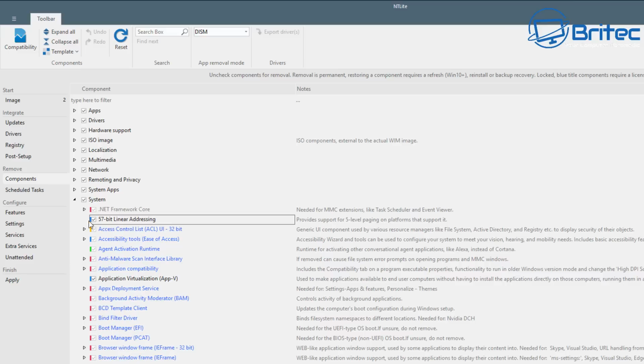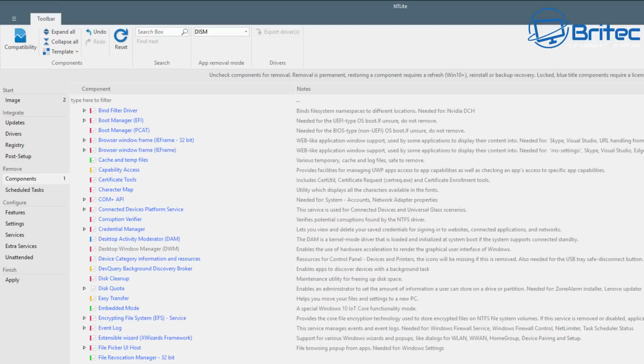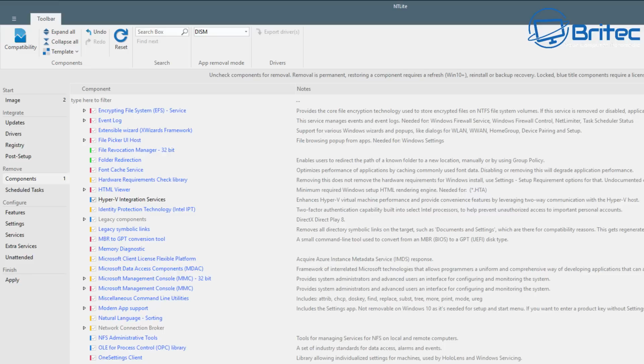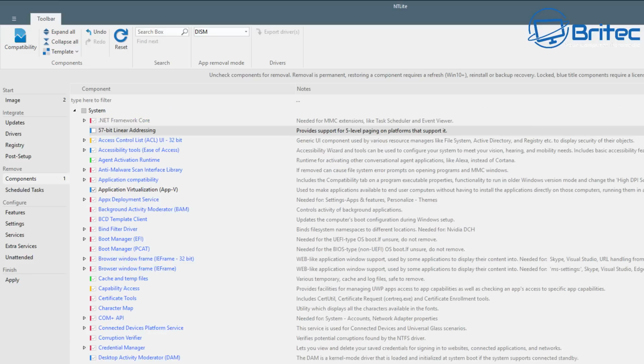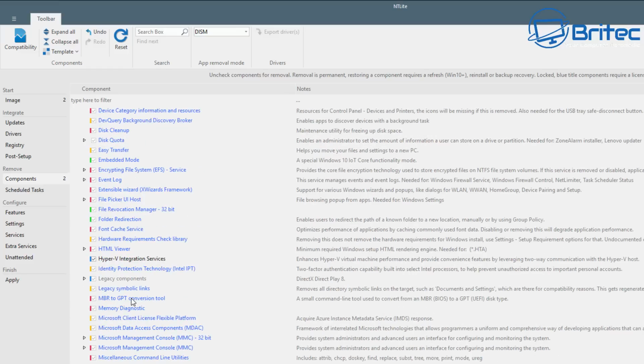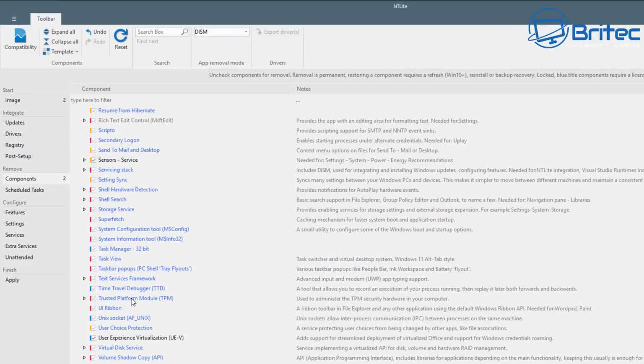So I'm going to go to components here, and you can see 57-bit linear addressing. I'm going to remove that right there, and we're also going to remove the application virtualization there. We don't need any of that stuff on here. So I can remove that one right there just by removing the check mark. Now, if you do need any of this stuff, then obviously don't remove it, because guess what's going to happen? It's not going to work. So use a bit of common sense when it comes to stuff you want to remove and stuff you need and stuff you don't need. So that's what we've got here.